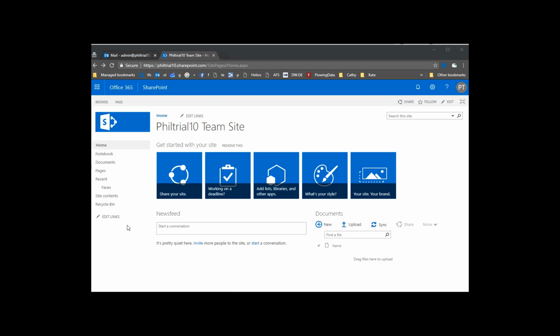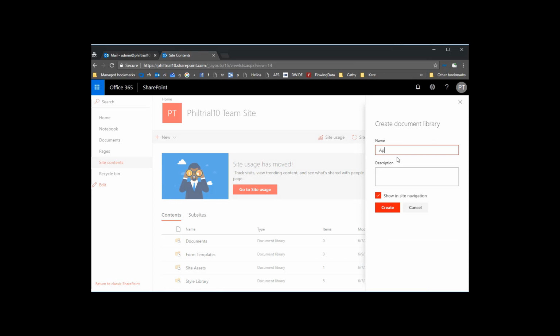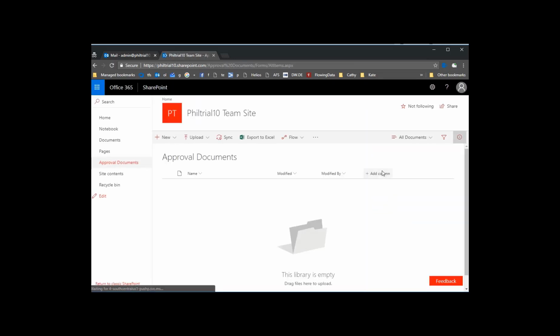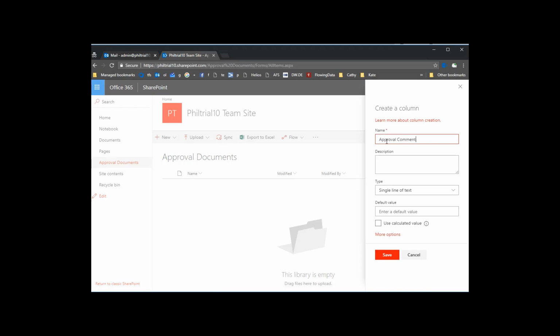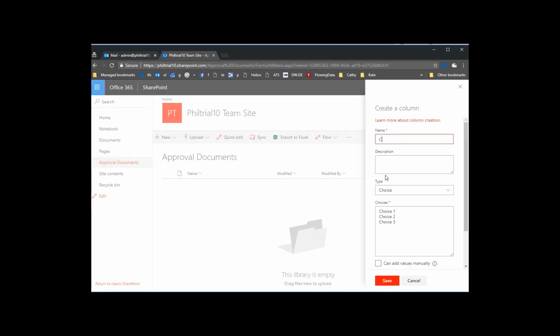So we'll start by creating a new document library that we'll use for tracking the approvals on. So go in here, create a new document library, call it Approval Documents, and create it. Now we're going to add a couple columns on that we're going to use to track the approvals. One is the comments from the approver, and the other one is the actual approval value. So we'll create that one as a choice. That's the current status of the approval, and we'll give it some values. So new record, pending review by the approval, already approved or disapproved.